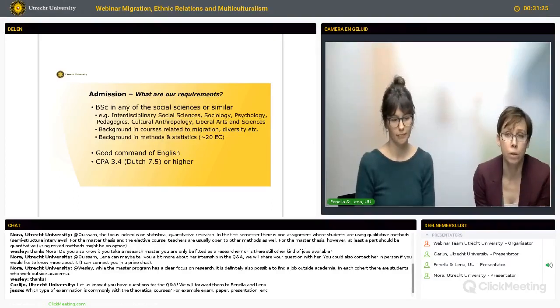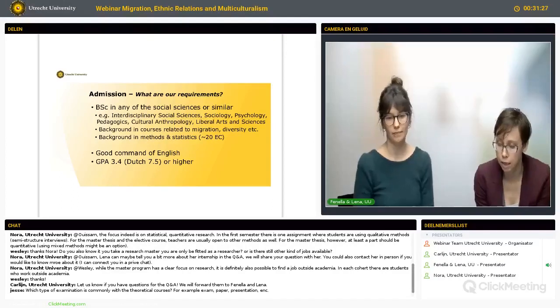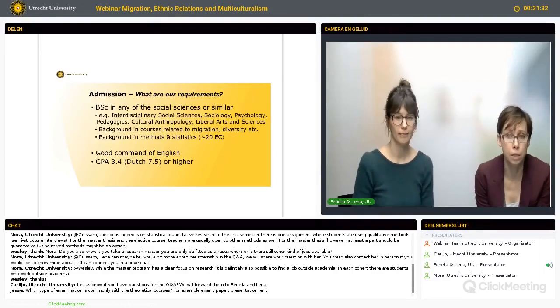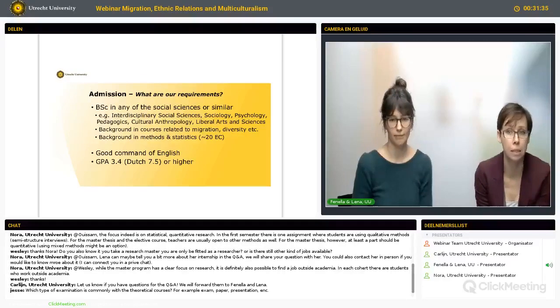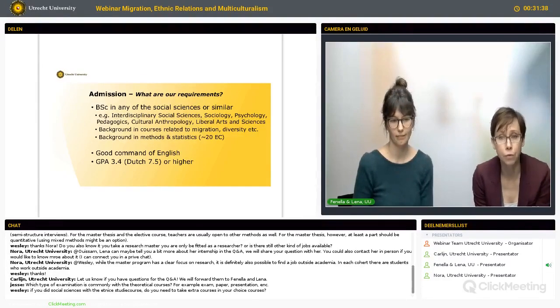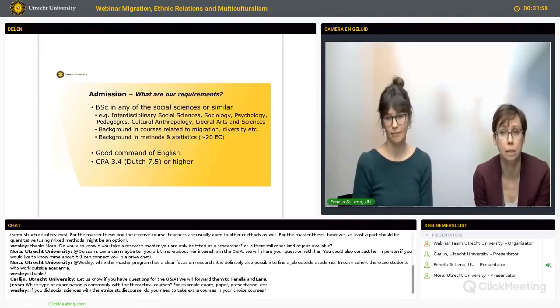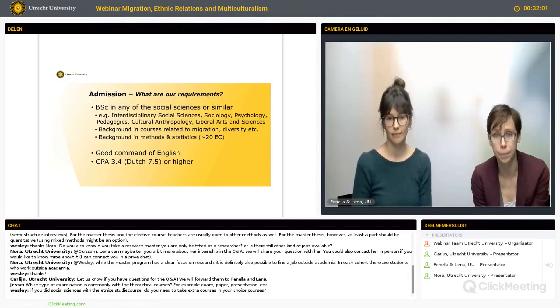If you have completed or you're in the process of completing a bachelor in the social sciences, you're very likely to qualify, but you could also enter the program with a more interdisciplinary background, for instance, with liberal arts and sciences, if you follow some relevant courses on migration and diversity, and if you have some training in methods and statistics. If you do not currently meet all of the requirements, but many of them, you can also put in an application and you might be admitted under some conditions. For instance, that you follow some additional courses or that you attend a summer school in multivariate statistics that we offer here at Utrecht University.